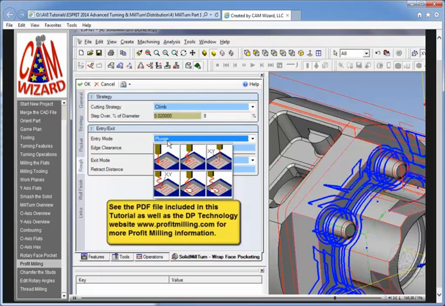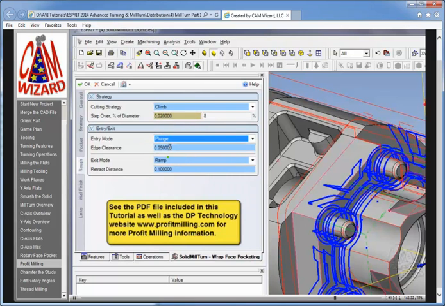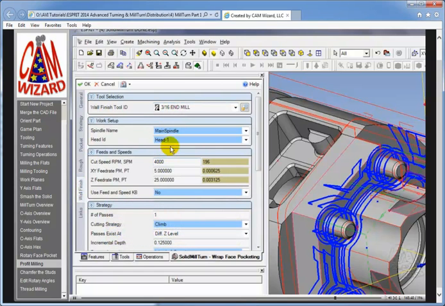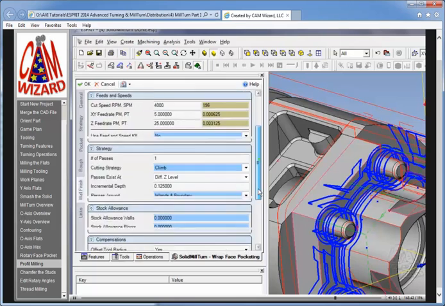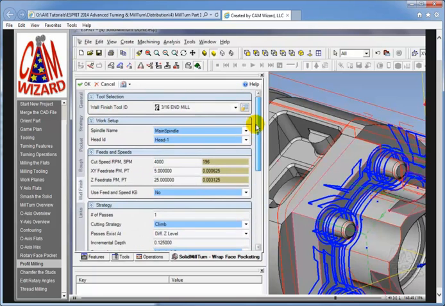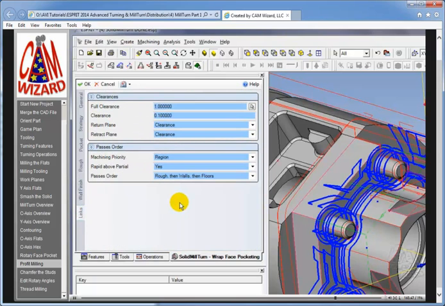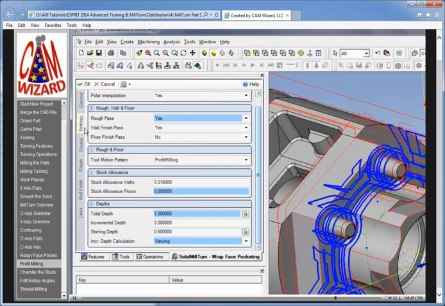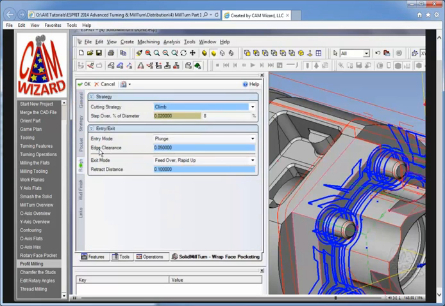Now entry mode, we still have the same choices, but I'm going to do a plunge here. And then exit mode, I'm going to do a feed over, wrap it up. So we have a different choice here on exit mode. Now wall finish, I'm going to leave the same: same tool, same feeds and speeds, same depths of cut. Nothing's changing here, and nothing's changing on the links. All we're really changing is we've added profit milling, and we've adjusted the depth of cut, the feeds and speeds for roughing, and the step over. And we hit OK.